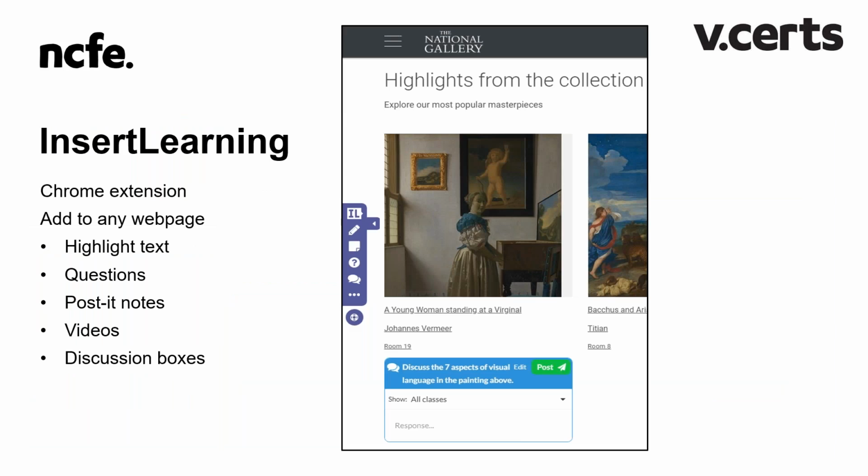InsertLearning.com is a Chrome extension that allows you to insert content onto any web page and share this with your learners. You can highlight text, add questions, discussion boxes, post-it notes, and so much more. Let's say for art and design, you can add boxes under certain pictures for discussion about colour, form, space, and texture within a picture. Or have your learners use Insert Learning, where they have to add post-it notes under each picture describing the visual language and share the page with you.